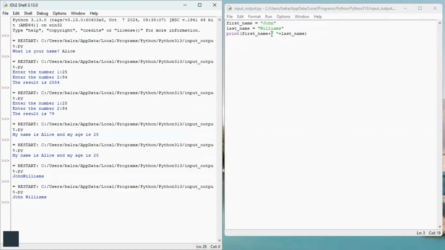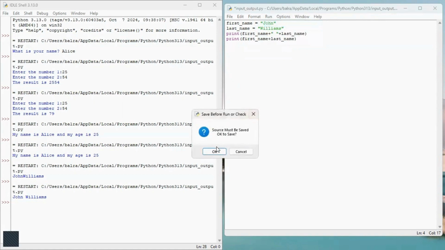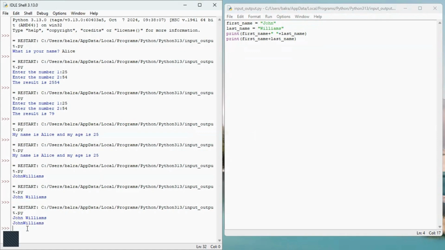If you don't need any space, you can just remove the quotes and combine with the plus. So you can remove the space, and now what comes as output is first name combined with the last name. There will not be any space in between. So you can see here, the first sentence is with the space and the second sentence is without space. Two strings have got concatenated.